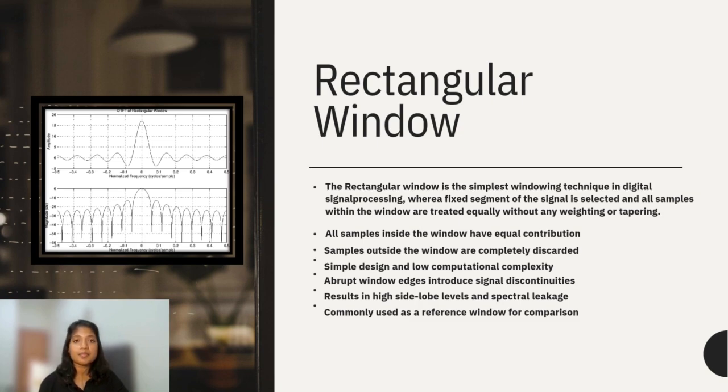At the same time, samples outside the window are completely discarded, which effectively terminates the signal to a finite length. This makes the rectangular window easy to implement and computationally efficient. One of the main advantages of the rectangular window is the simple design and low computational complexity, which makes it suitable for basic analysis and quick implementations.